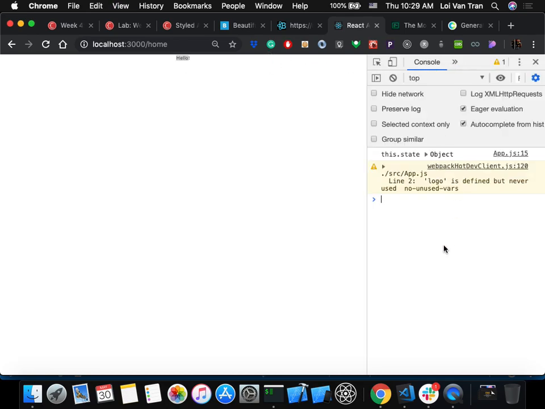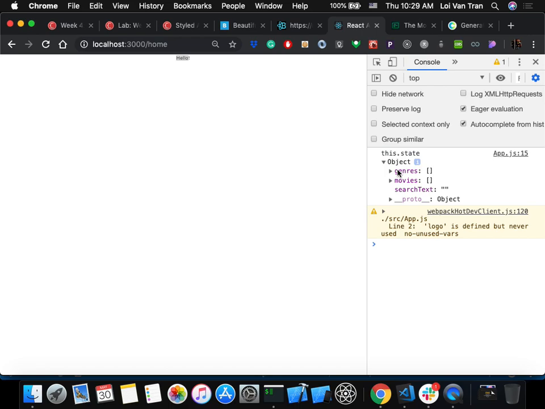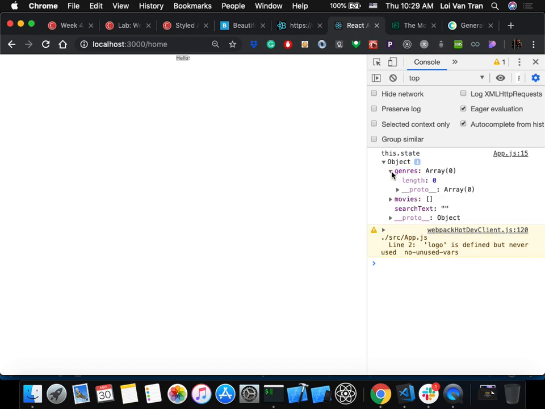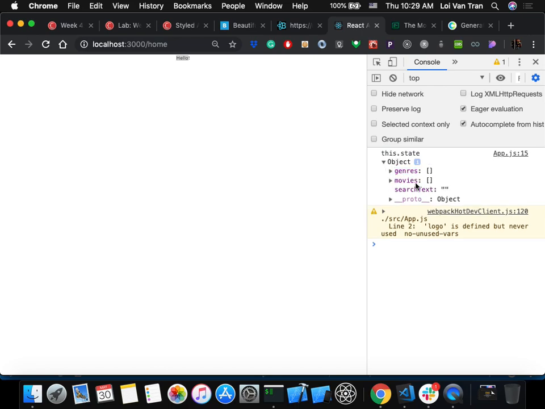And if we look at our console log, we can see that we did in fact log our state. Our application does have a sense of state. So let's see what our state is. It's an object. If we expand this object, we can see that this object has a key genres and another key movies, as well as search text, which is a string. So now the application is loaded. We have a basic idea of the structure of the data of our application.